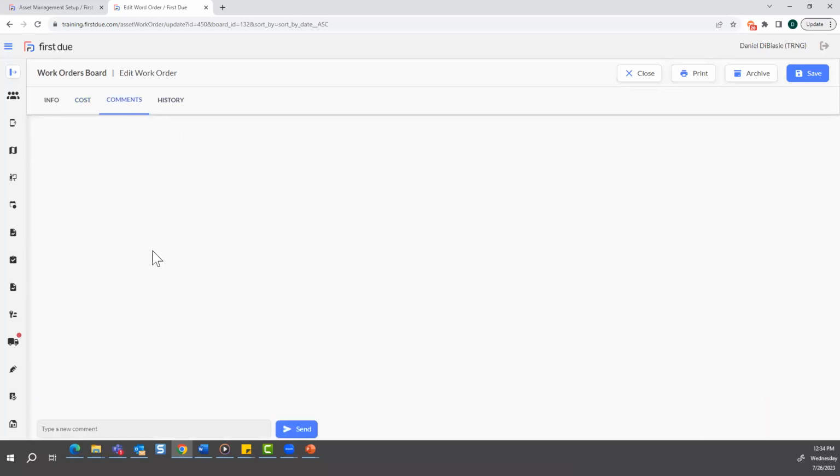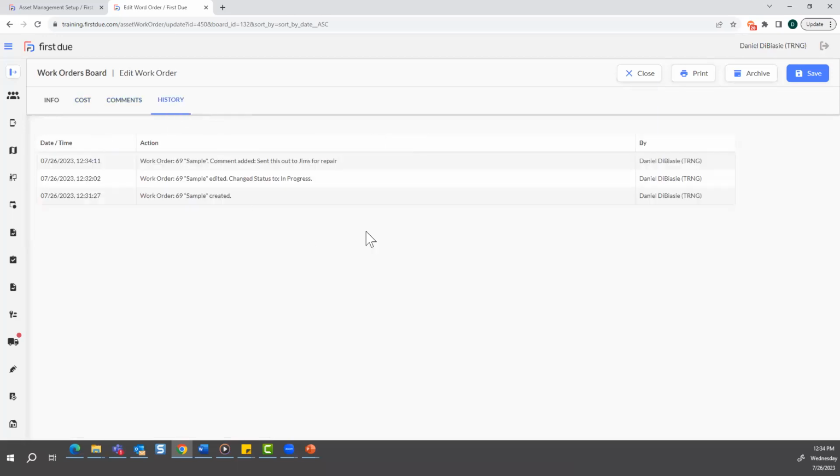So we can go to comment. I can type a comment, sent this out to Jim's for repair. Send it, it's going to put that in there. And then now I'll have the comment associated with the work order. And then when I click the history, the system is automatically going to grab anytime something is changed here. So the work order was created. We have the timestamp, who created it.